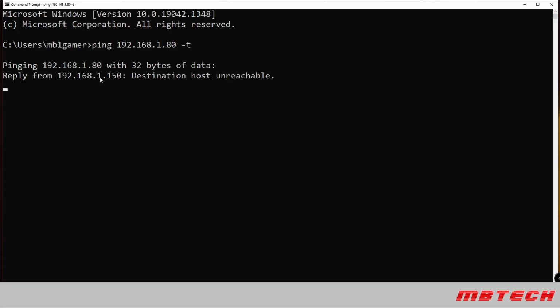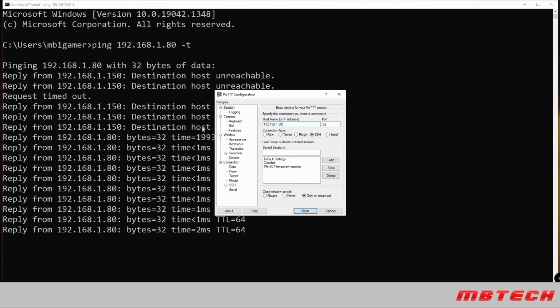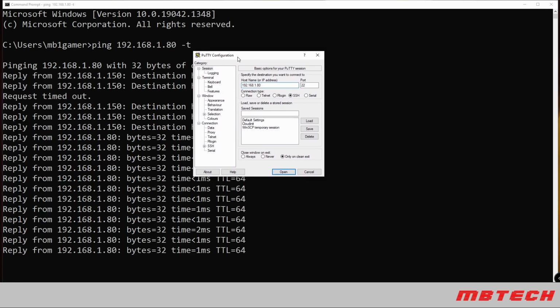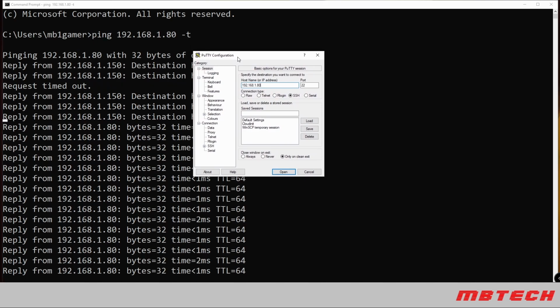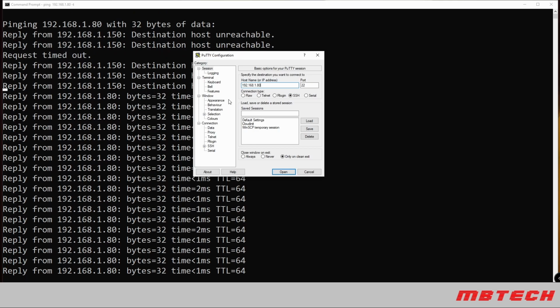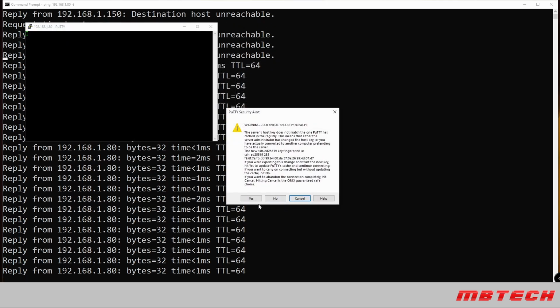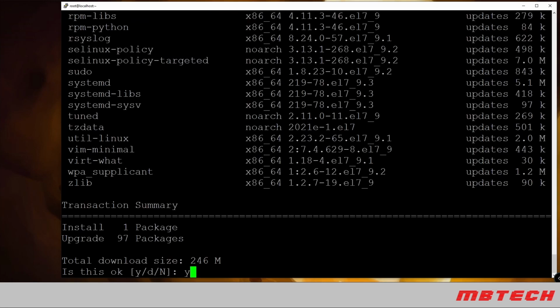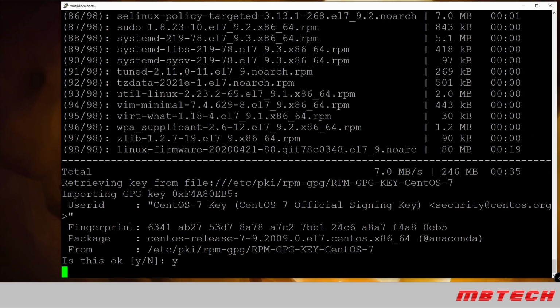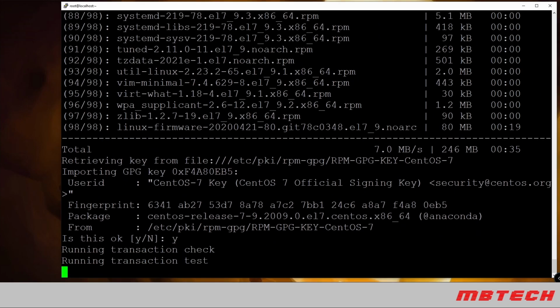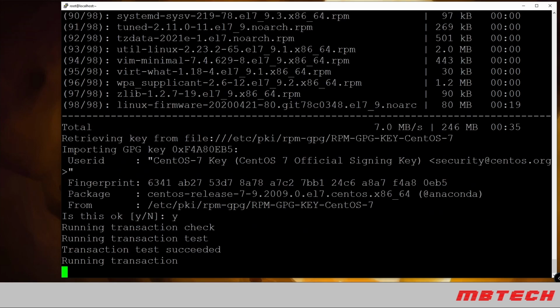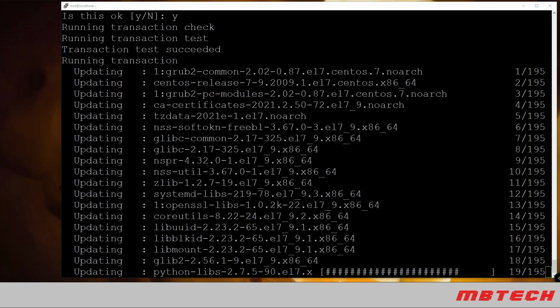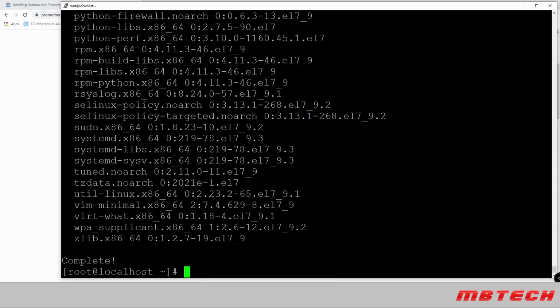I'm just going to send a constant ping. All right, looks like it's responding. So what we're going to do now is go and SSH into it. We're just going to do a yum update. Say yes to that. Okay, the update has been completed.